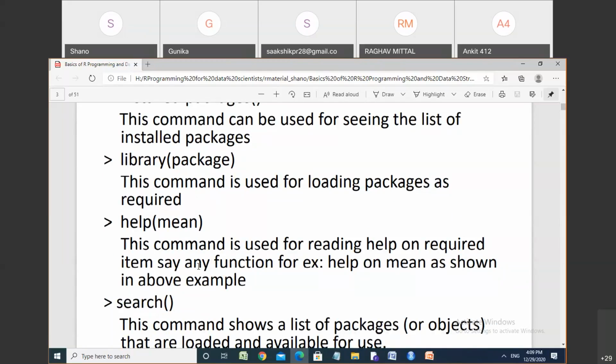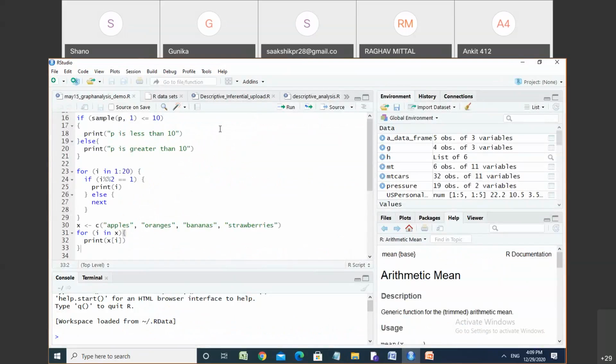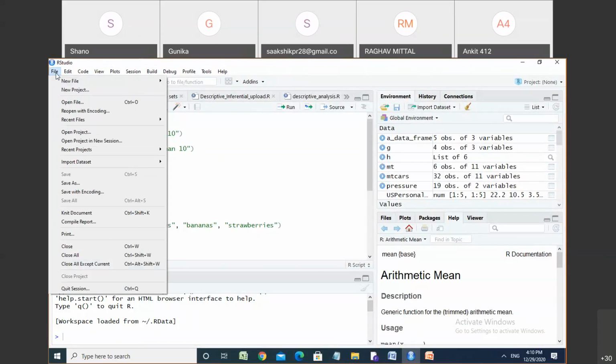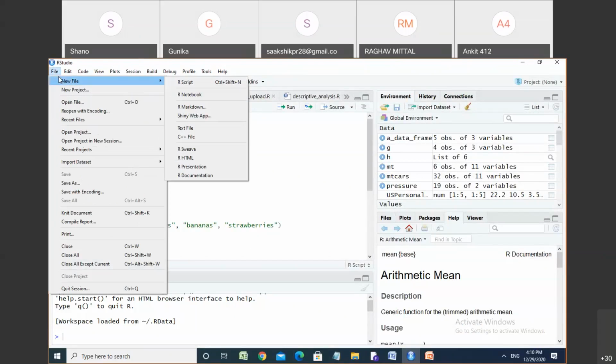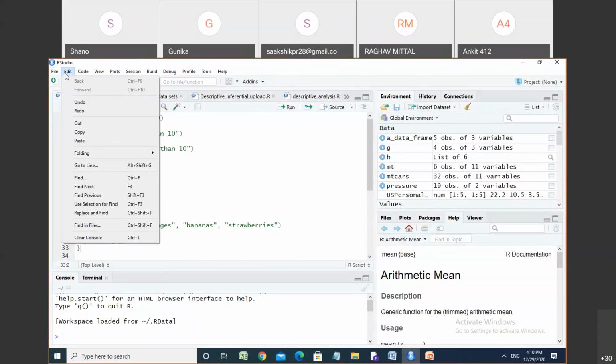So from the R environment, if you look for this, you can easily go for that thing. These are the different menus in RStudio. You can create your new file from here and you can save the file. By default, the file format is .r. Kindly mute so that there is no disturbance.